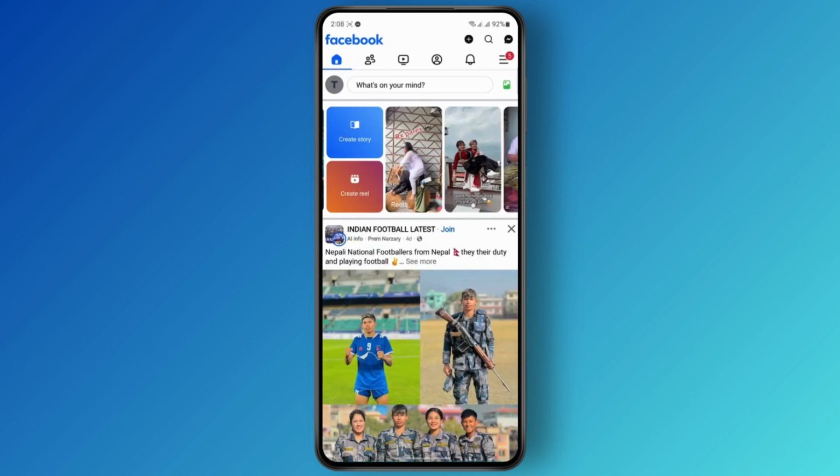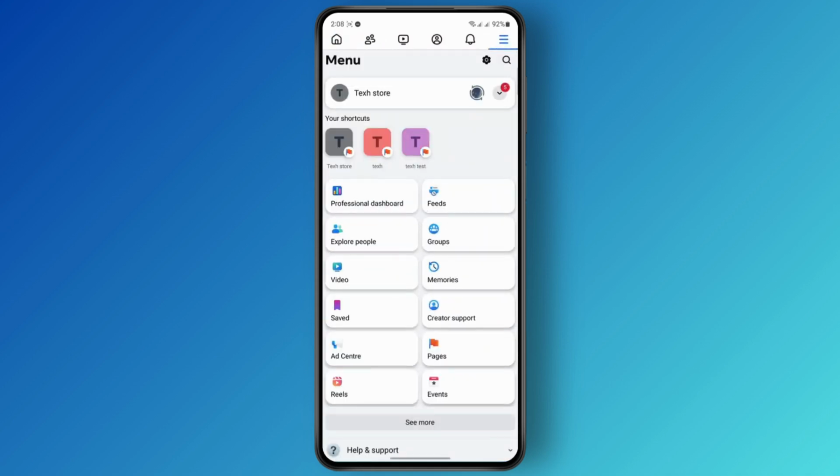Now let us jump right into the video. The first thing you have to do is open up your Facebook, and as you can see here, I have already logged into my profile. You guys have to do the same thing. Just log into any of your Facebook page.